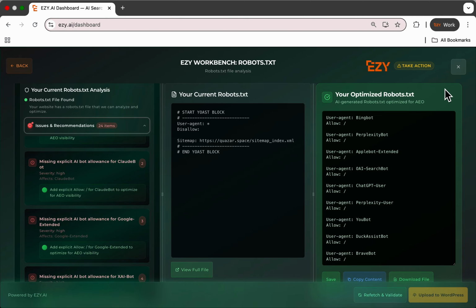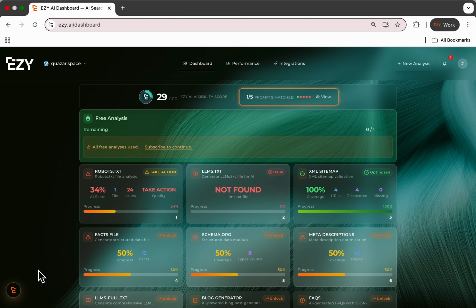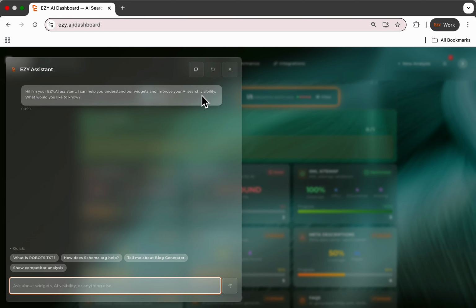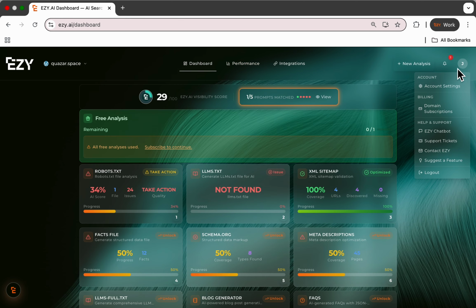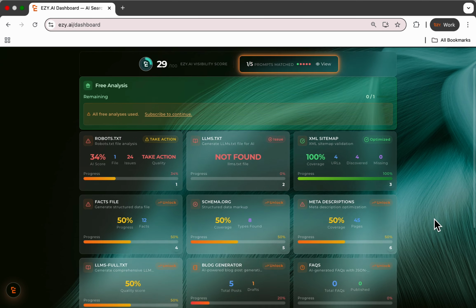So the last thing to mention is that you can use the EZY chatbot if you have any problems. You can also create a support ticket or suggest a feature, and that's everything.